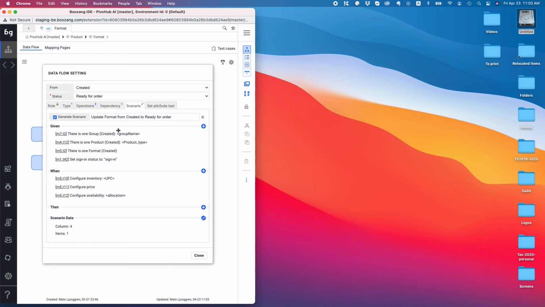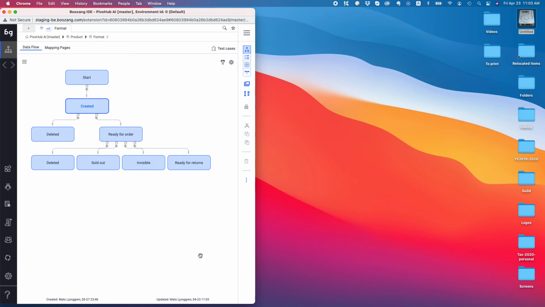So I get this, there is one group, there is one product, there is one format. When I make sure I'm in the current role, I configure that, I configure price, I configure whatever, and then I can say, what's the end scenario. So it's a way to map out the whole interface and then have a workflow engine that just builds the tests for you.